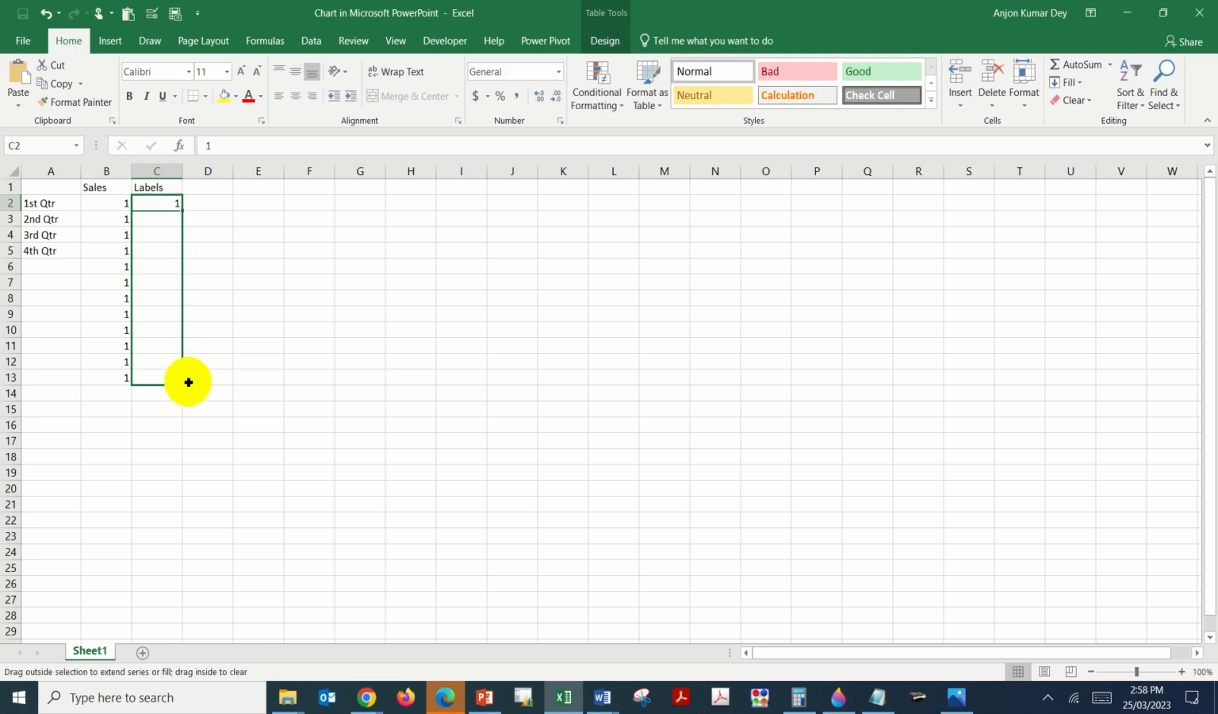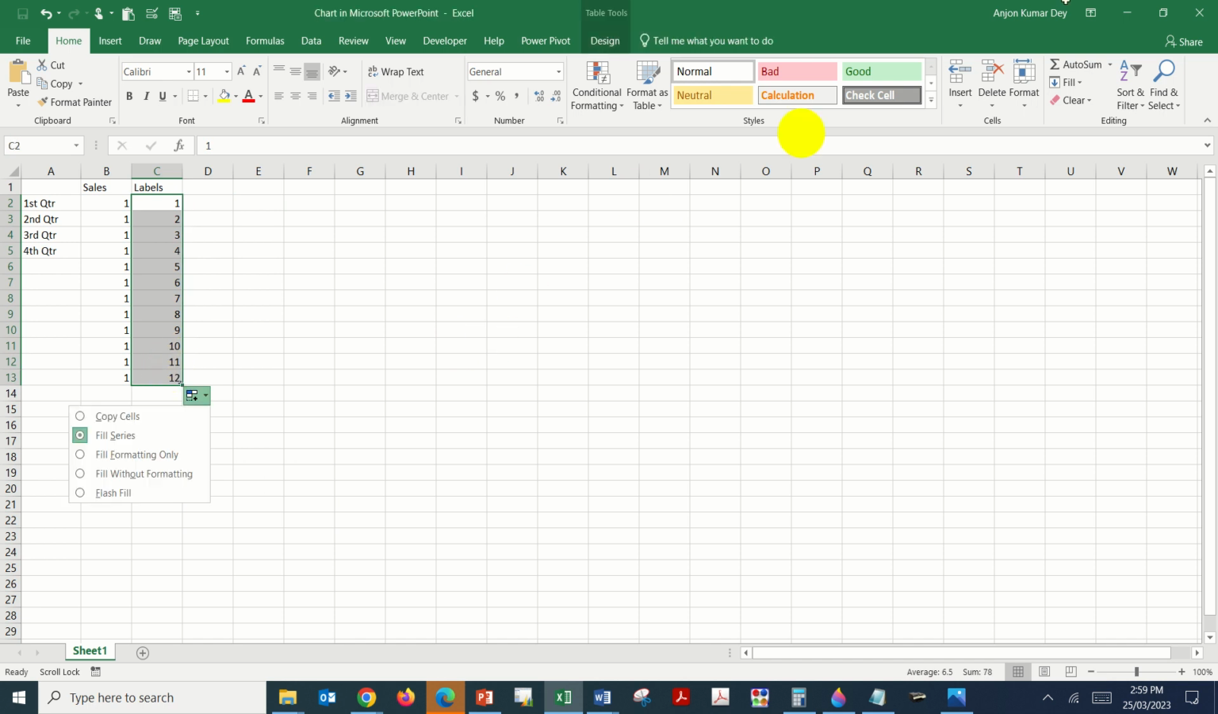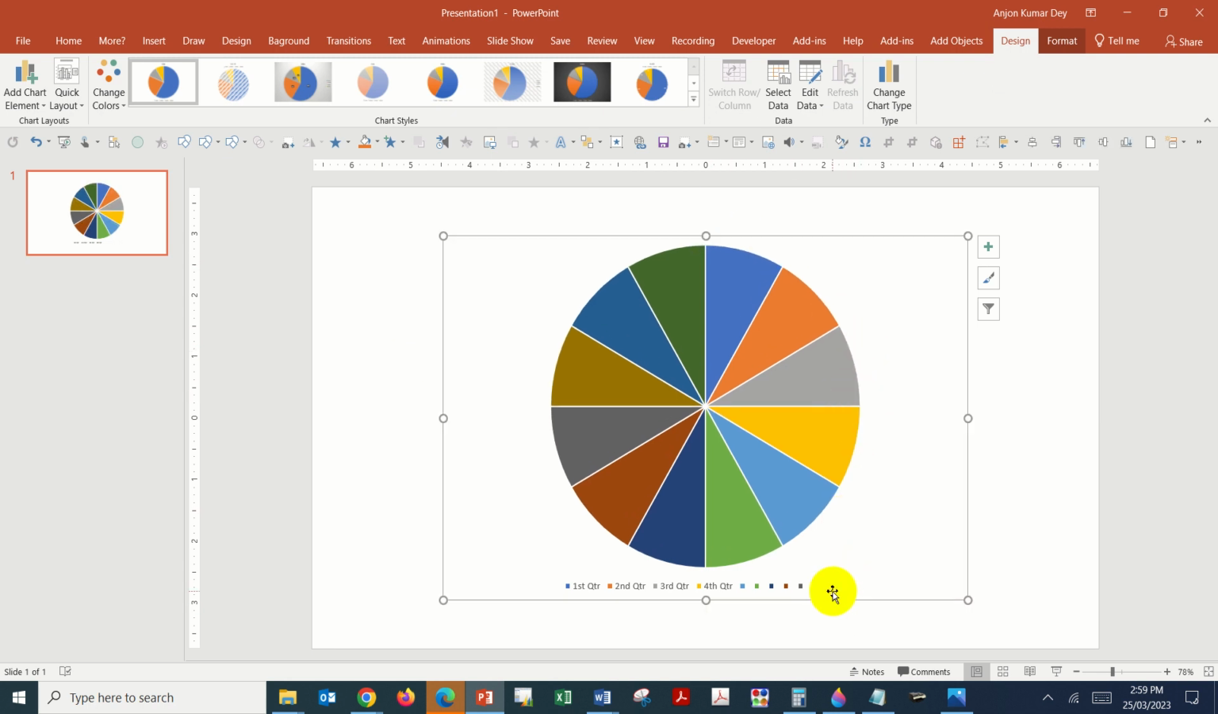But here if I drag it, it will come 1, 2. So I just press Ctrl, and then now it is 2. Now cut it. It is saved. Remove this. Actually we don't need this.